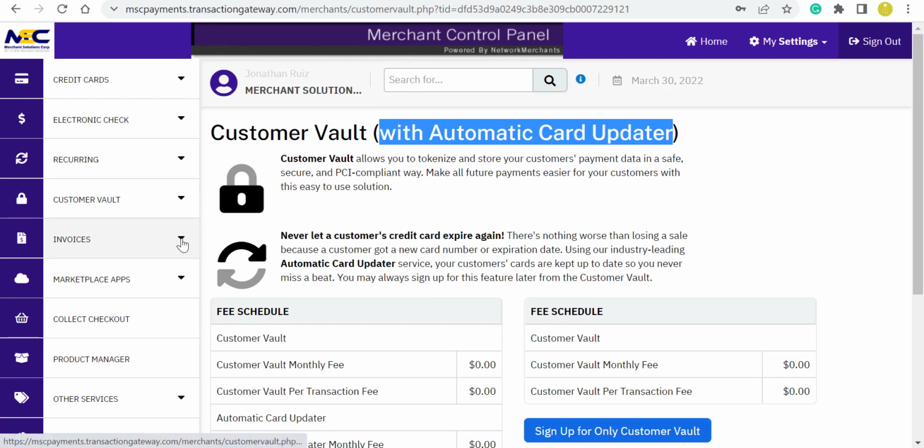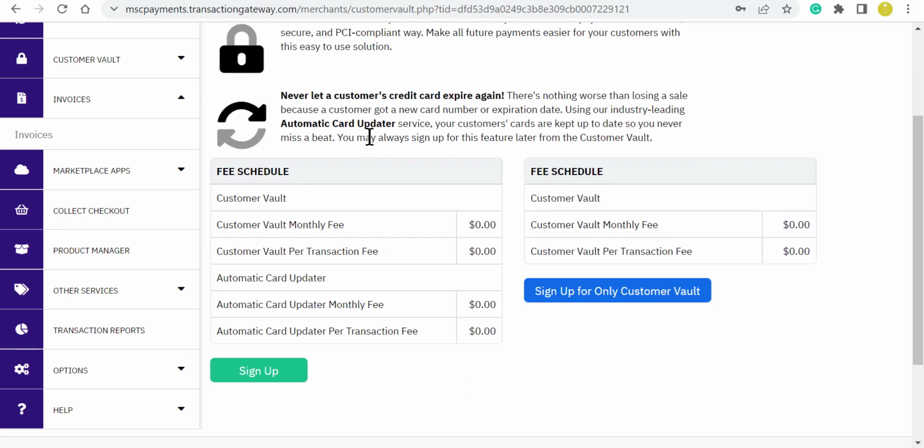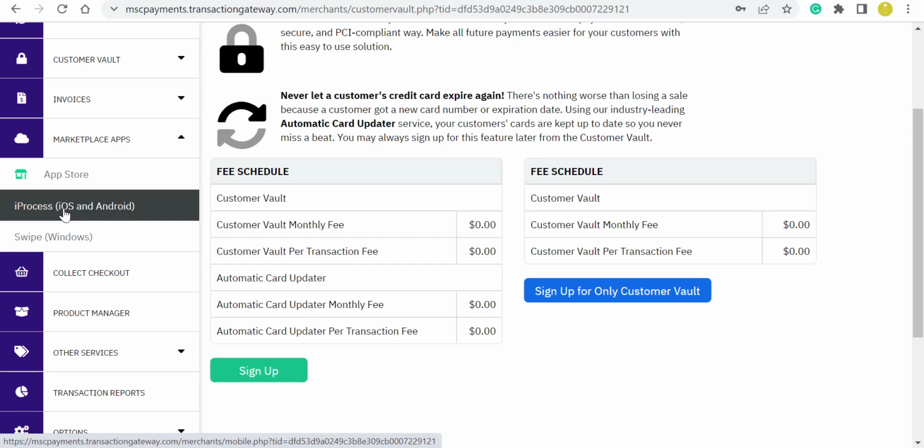We also have invoices. It's the same fields: credit card information, customer information, description. You can create the items and the categories and stuff like that. We also have an application on the iOS App Store and the Android Play Store for you to run credit cards through your actual phone.